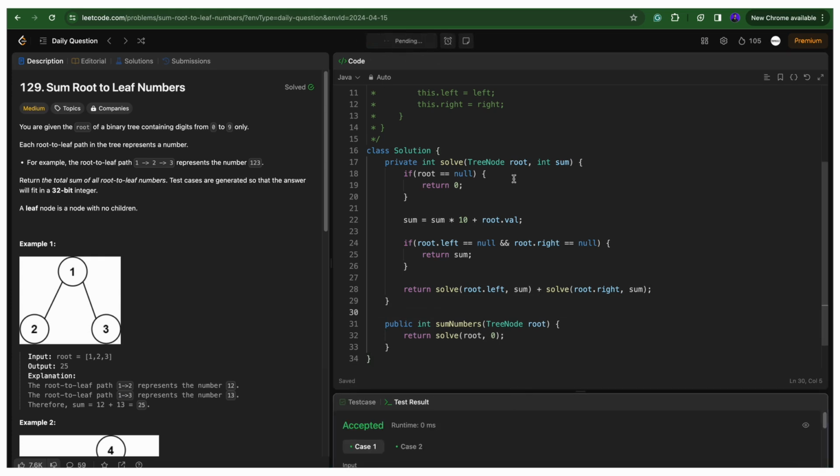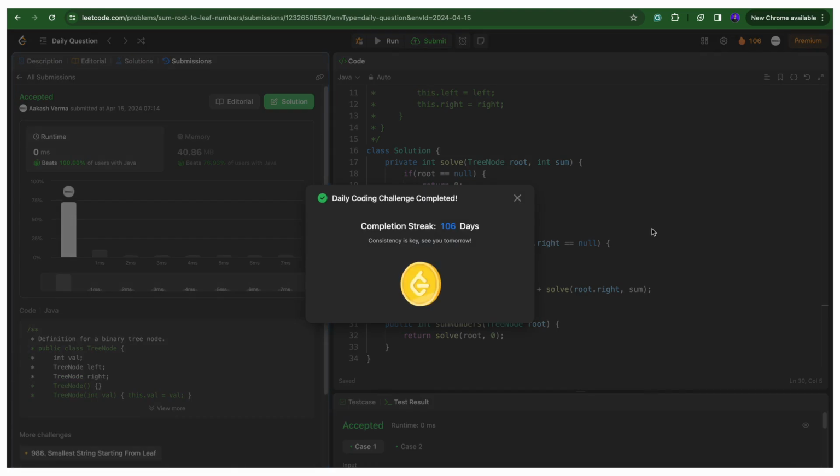Now let's try to submit this, and it got submitted. So it was very easy.